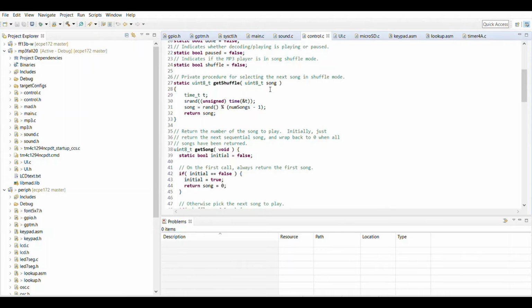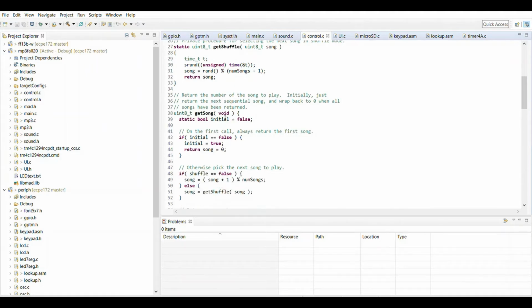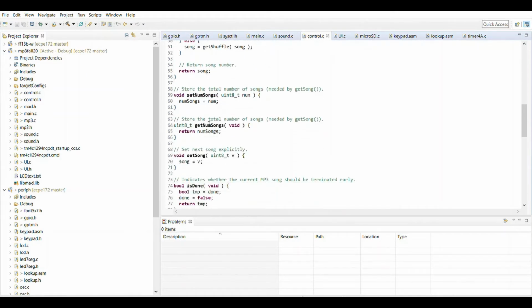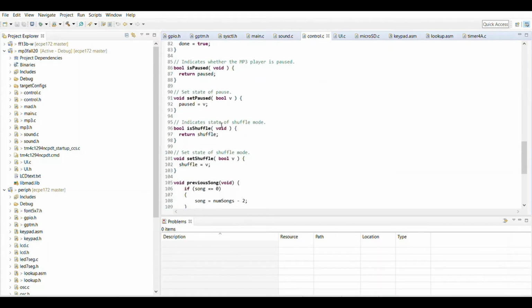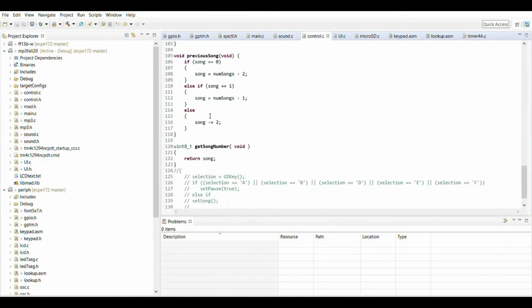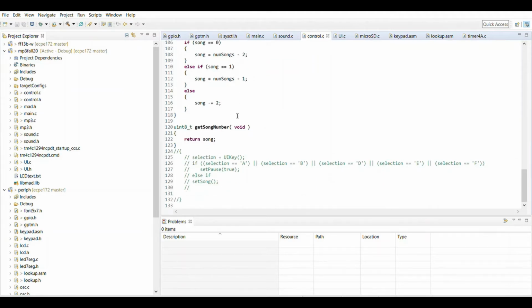So this is the control.c file, and this will allow the user to interact with the song, so shuffle it, pause it. It'll also notify whether or not the song is finished or if it's continuing to play. So these are just some of the functions: the number of songs that are being read from the micro SD card, whether or not it's done, shuffling it, pausing it, going to the previous song, getting the song number, which is something that was used in other files.